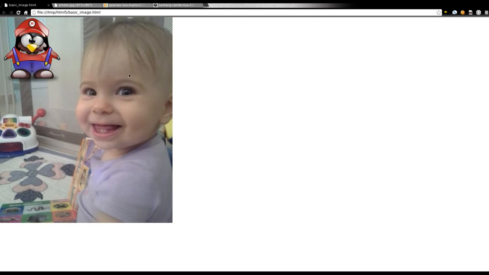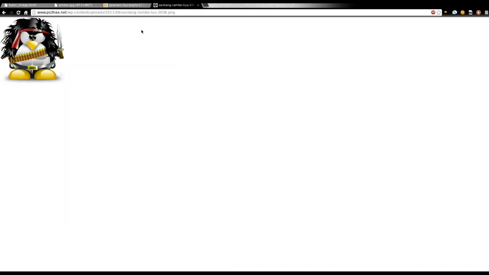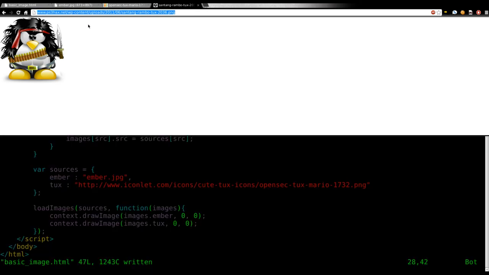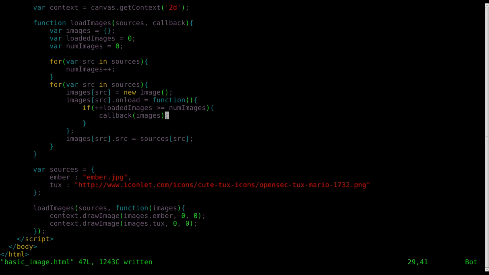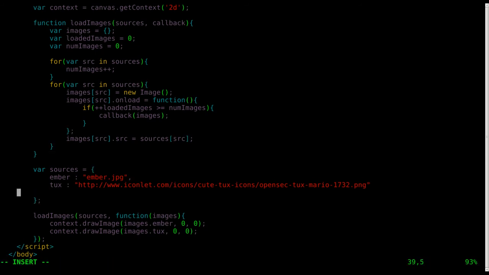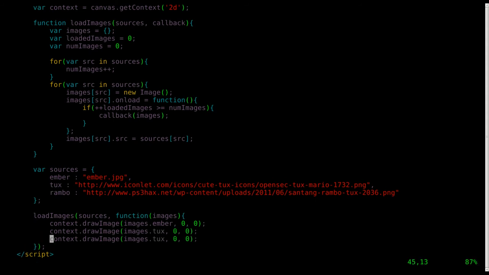So now that we've done that, let's add in a third image. So I've already done a Google search, found this one of Tux's Rambo. I'm going to copy its URL here just by highlighting it, and I'm going to just add it to this list. I'll call it Rambo, colon, and then paste it in there. Now, because we had another one, we need to add a comma. So each item needs commas in between them, so basically all except for the last one will have a comma after it. And then down here, I'm just going to quickly, to save time, paste.